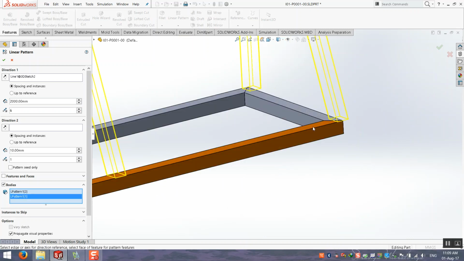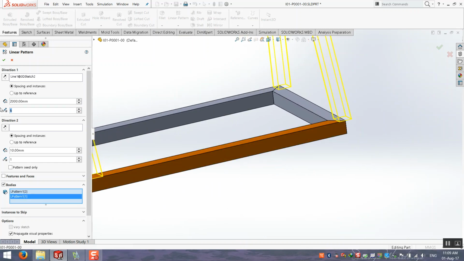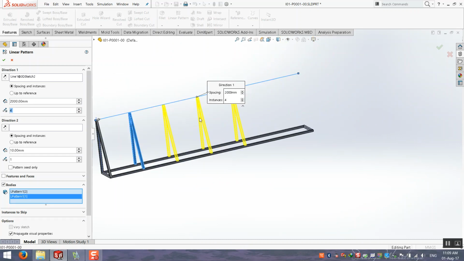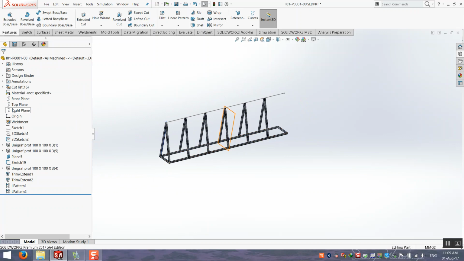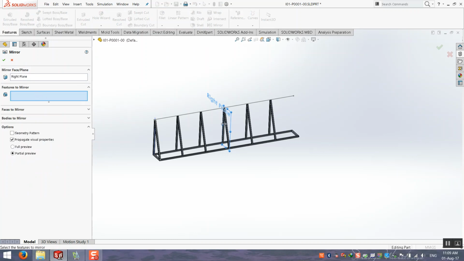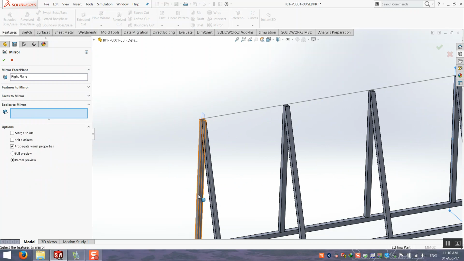Only 4. Only what? 4. Only 4? Why? No? 5, 5, sir, 5. 5, but you need the 6 one. But the other is the same with the edge also. The same one? Okay. So, the other one will be a mirror. You can mirror on this plane, the mid plane, and mirror these bodies also.